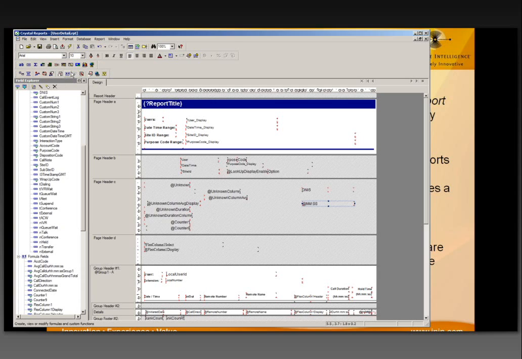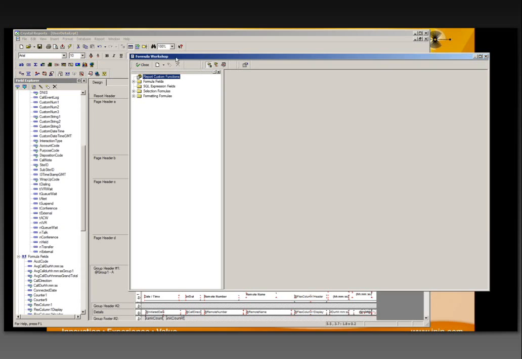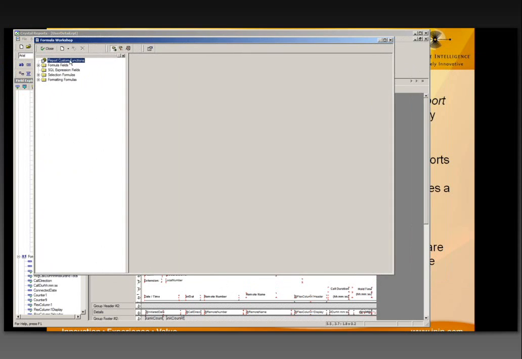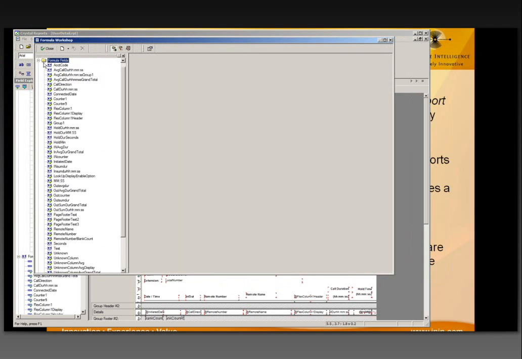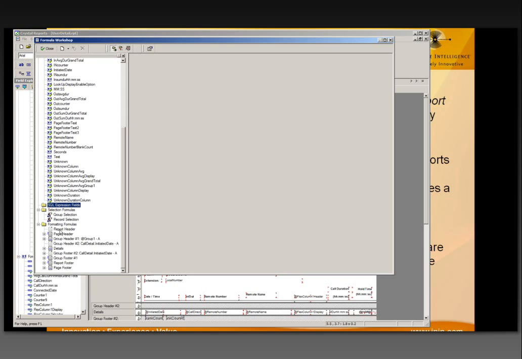There's a menu option for it as well. But when I click on it, it's going to open a brand new window. In here, I'm going to see the formula fields, and if I expand it, this shows me all the formulas that are available. There are potentially SQL fields, which we aren't utilizing in a lot of our reports, selection, and formatting as well to make the layout more logical.